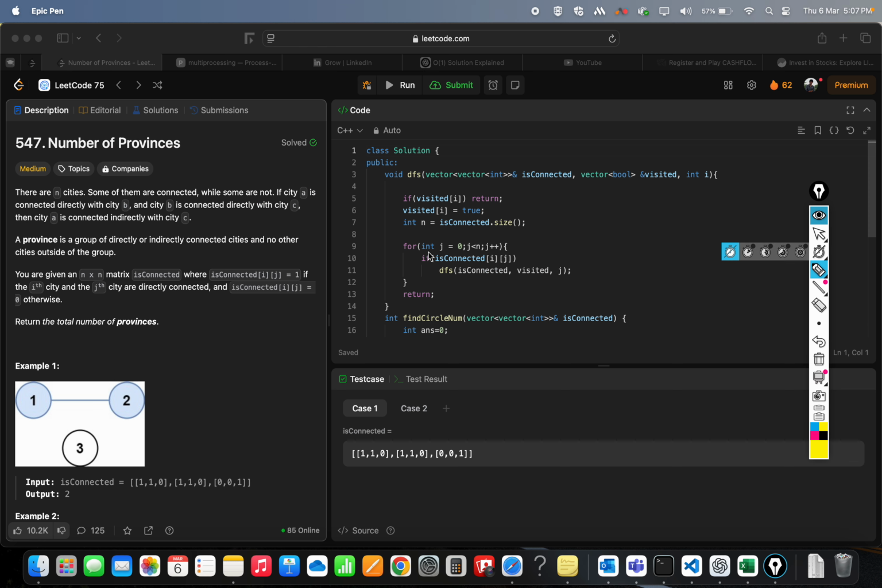So the problem is there are n cities. Some of them are connected while others are not. If city A is connected directly to city B, and city B is connected directly to city C, then city A is connected indirectly with city C. Okay, common sense. A province is a group of directly or indirectly connected cities, and there is no other city outside of the group. Okay, so these are a part of a province, and this is the second province.